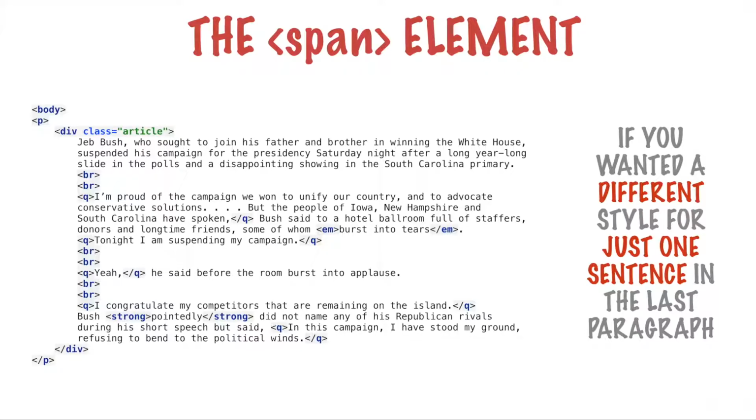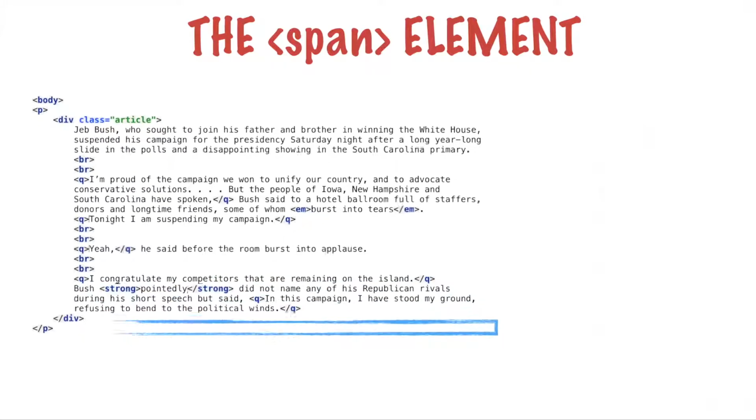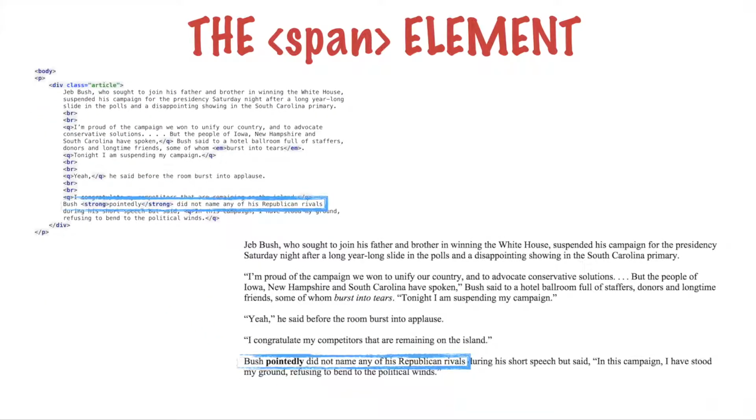Now let's say we wanted to apply a specific style to just one sentence in the last paragraph of this article. The way in which we would do this is to create a logical grouping just around this bit of code. But that logical grouping cannot be a div, because if it were a div, this line would now all of a sudden appear on a line all by itself. A line break would be inserted, and that's not what we want when we are displaying an article.